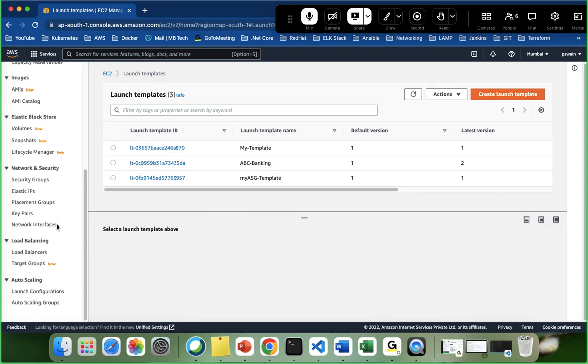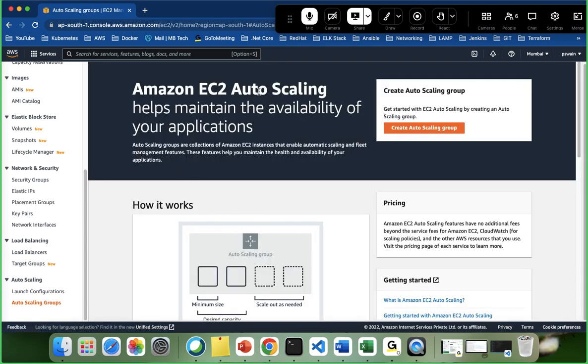Okay, now let's go ahead and create the group. That is the important thing, and you can see here Amazon EC2 auto scaling group is there. And remember guys, you don't have to pay any extra fees or extra charges for creating an auto scaling group. What it says, Amazon EC2 auto scaling features have no additional fees beyond the service fees for Amazon EC2. Here is the trick actually. They are not going to charge for auto scaling group. However, the number of EC2 instances you create, they will charge you. Okay, that is the tricky part.